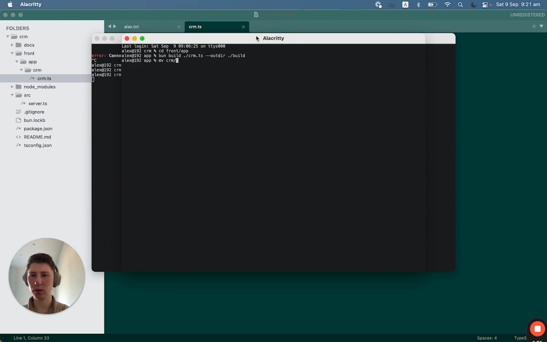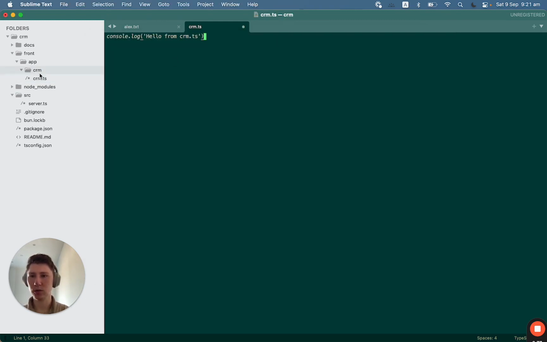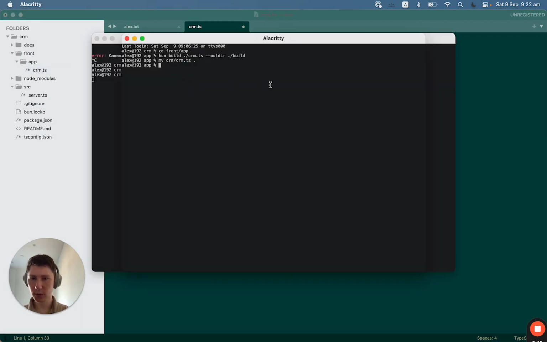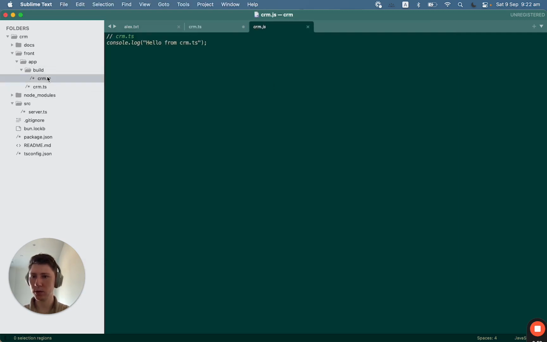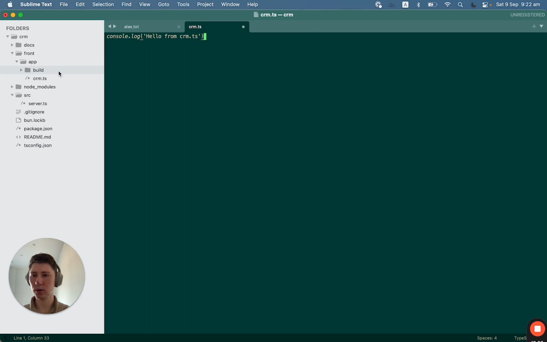Yeah, let's move it out to the top level. Yeah, let's do that for now. So we will build crm.js and output it in a build folder. Let's see. Okay, cool, it works. Nice, very simple, and it works.